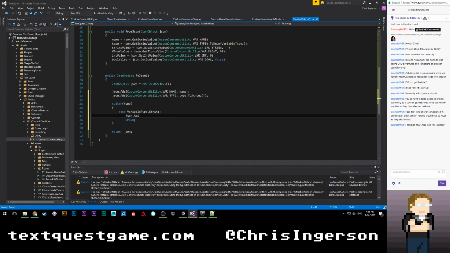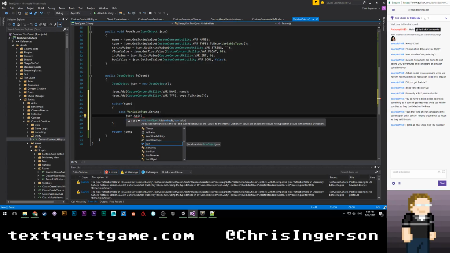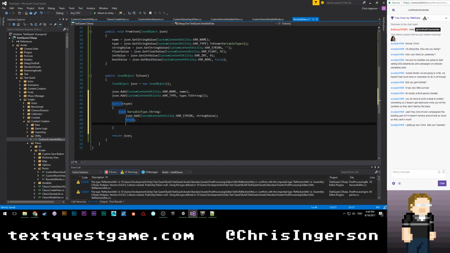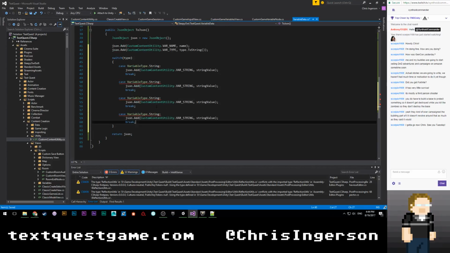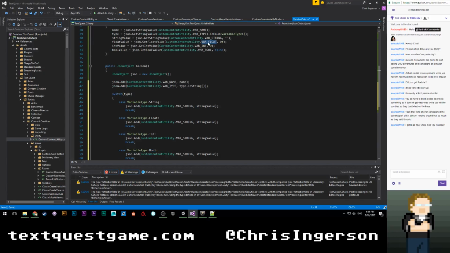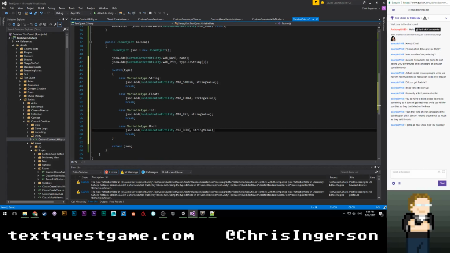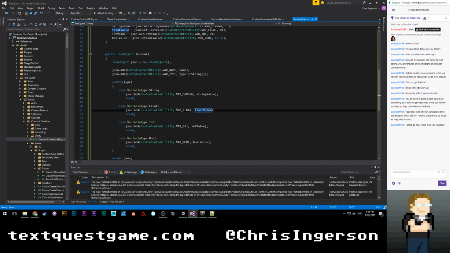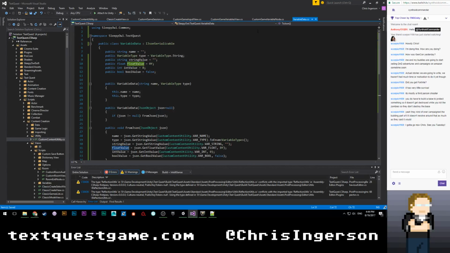And we're going to say JSON dot add custom content utility dot var underscore string followed by string value. Okay, now we can go through and set our actual values. String, float, int, and bool. Float, int, and bool. Then bool value, and float value. All right. So now saving and loading for individual variable data stuff should work.